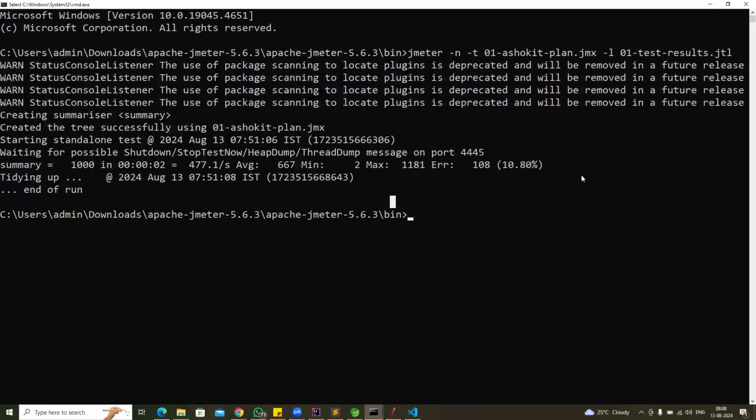In the JMeter command, -N means non-GUI mode, -T is the test file name that we are giving, and -L means the results file name that we are giving. These are just options that we are passing. So what is the test file name we are giving, and what is the results file that you want to use? Just -L with the JTL file name, and -T with the test file name.